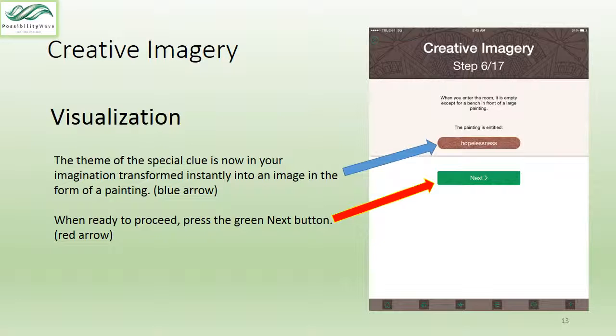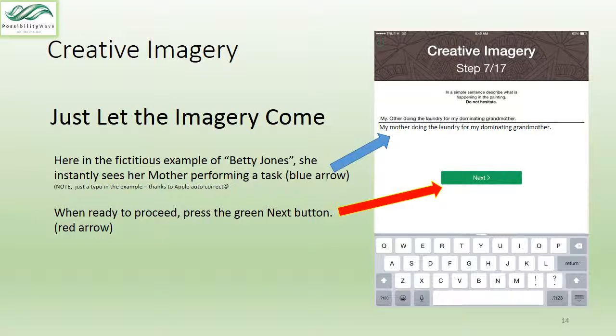Here, the painting is entitled Hopelessness. That's what Betty would have chosen as feeling special of the 3 clues. When you're ready, press next. The fictitious character Betty Jones says, oh, the painting, instantly she sees her mother doing the laundry for her dominating grandmother.